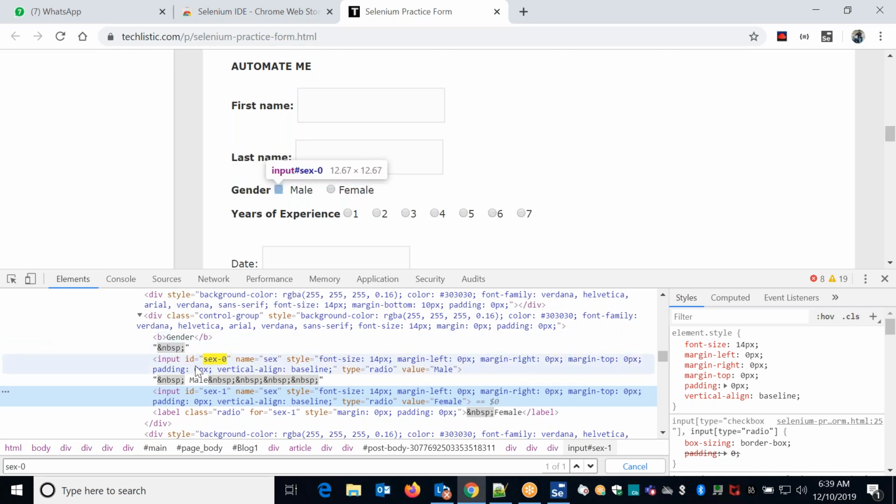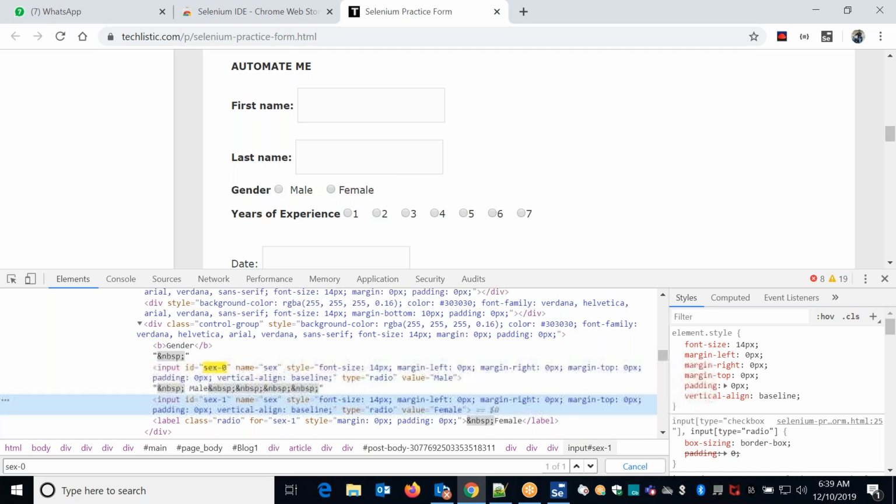Why are we using the ID attribute? First point: out of these five attributes, Selenium supports only these two for finding the address. So these other three are out of the picture now. Why are we using the ID attribute only, even though it also has the name attribute? For the first name and last name fields, we used the name attribute, but in this particular field we are moving to the ID attribute.